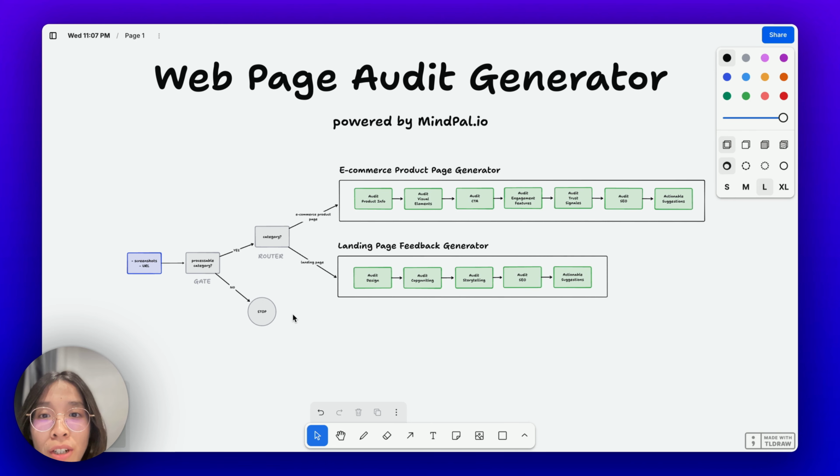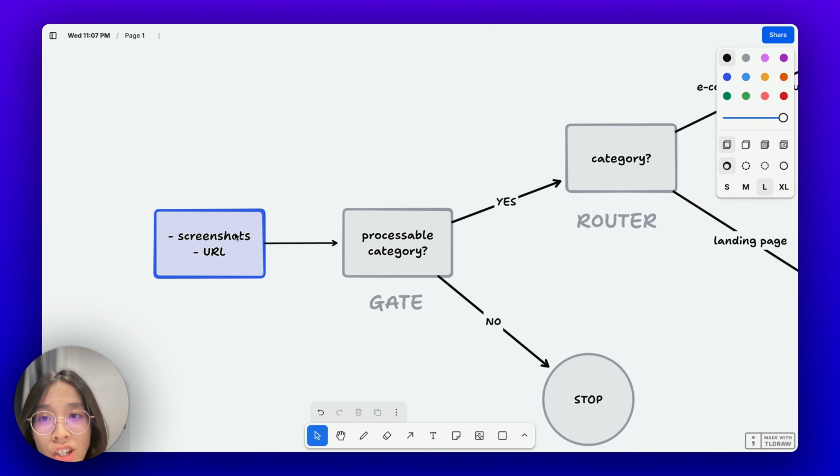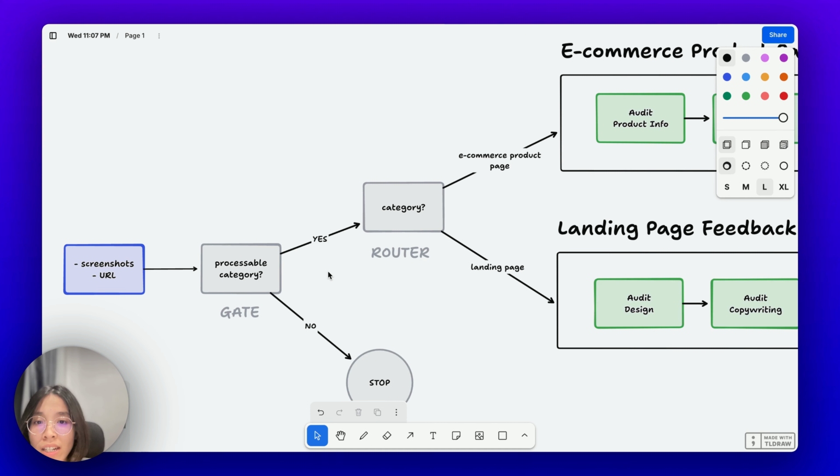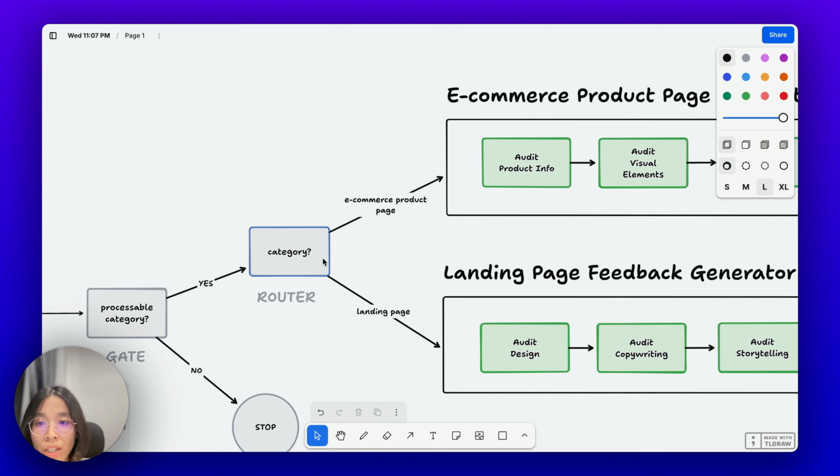Okay, so this workflow would take in first the screenshots and the URL of the web page we are wanting to provide the feedback for. Then it will first have a validation step to make sure that a web page really belongs to the categories that we can process. And if it doesn't, it will stop the workflow here. But if it is, then it will keep going on to the next step.